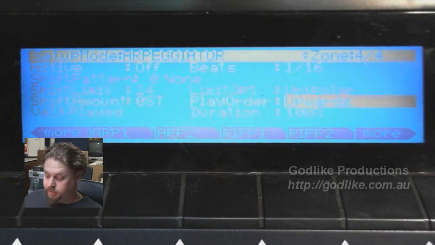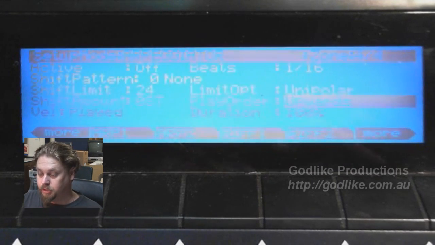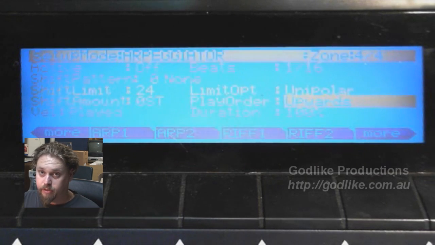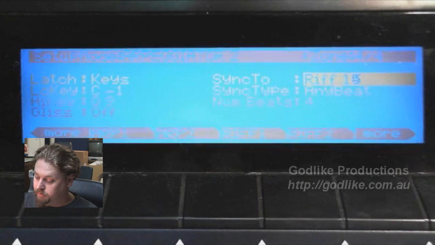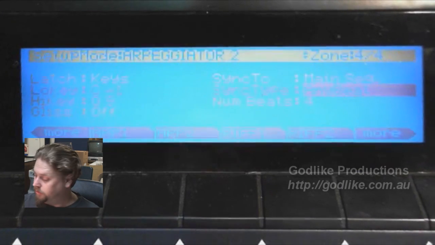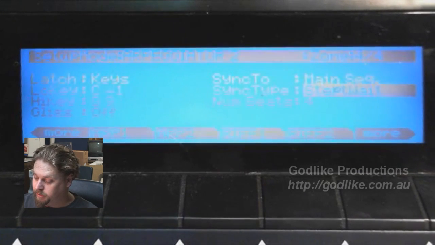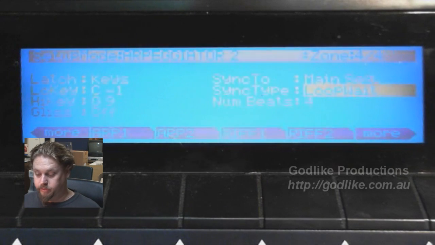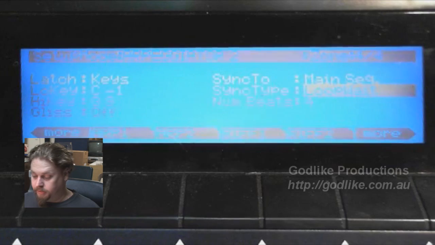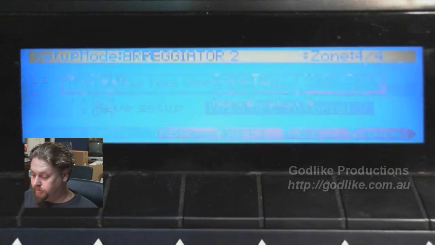We'll just put upwards here. And again, I'm just going to show you how to sync an arpeggio, because that's the other thing that you want to do is sync. Same sort of thing, you want to sync to the main sequence. And for sync type, we're going to go loop wait. So it's going to wait for a loop point before it triggers the arpeggio. Okay, so let's go back and save this.